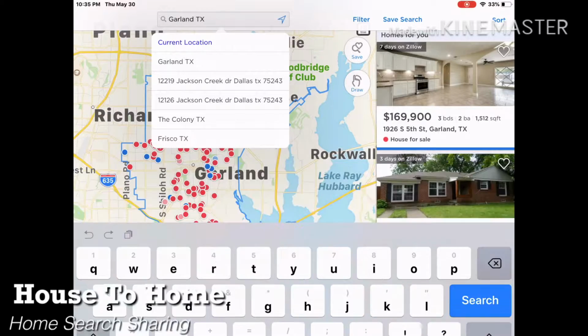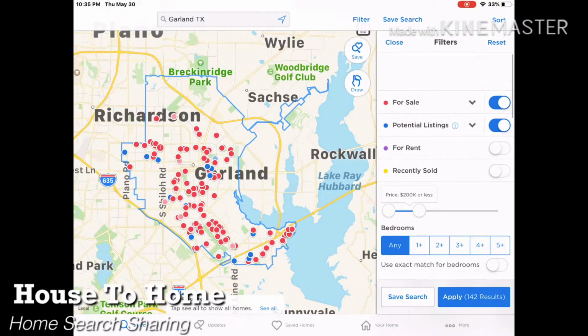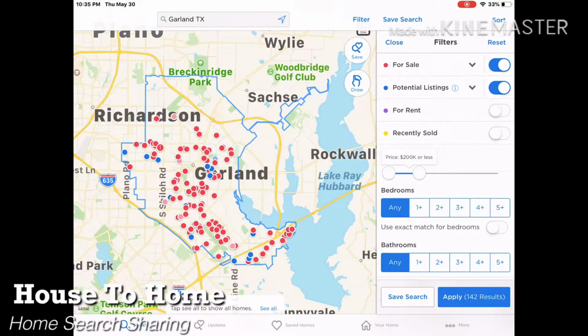After the search, we will be able to see some houses, and we are able to search by the price range, how many bedrooms we want, how many bathrooms we want, and what year the house was built. Those options will be shown on the website. I'm searching for Garland City at this moment, for houses under $200,000. Those are showing as the red dots on the map, like we see over there.